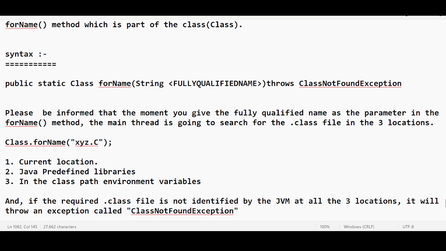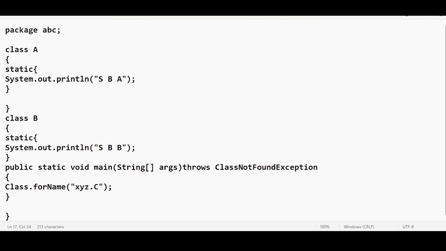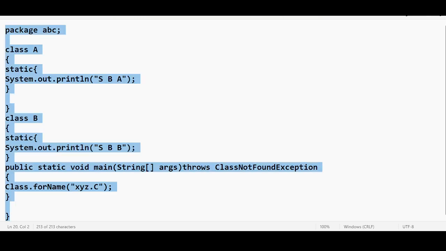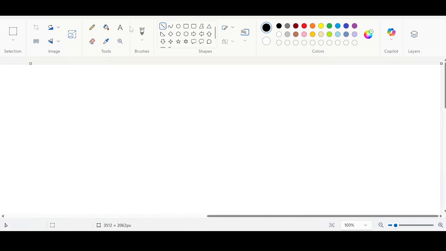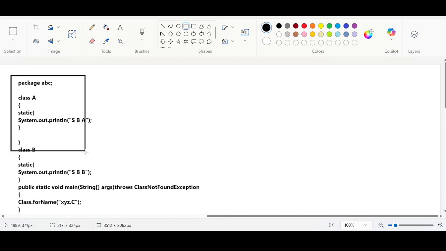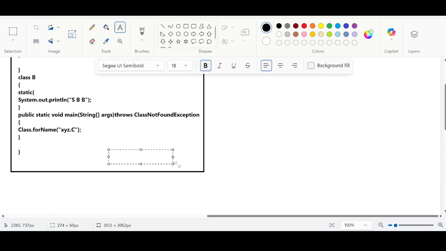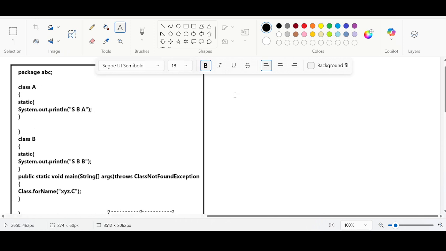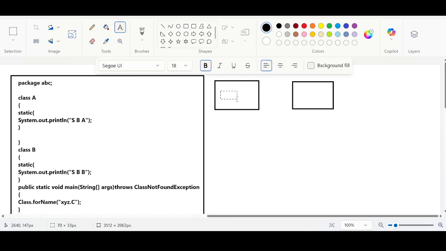Okay, let us trace this once again for better clarity. So this is my code. Everything is contained in a package ABC, right? You would be saving this with a .java extension, which is B.java, right? And there is a compiler and there is a JVM, right? The compiler is going to generate the .class files, right? So .class files are generated by the compiler.